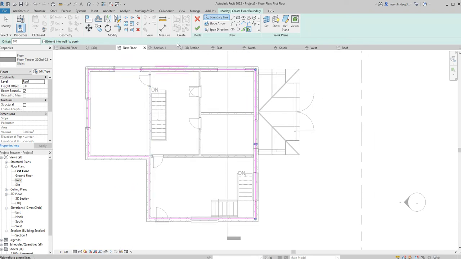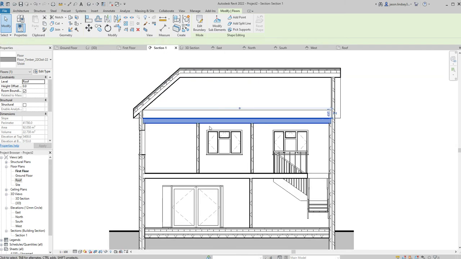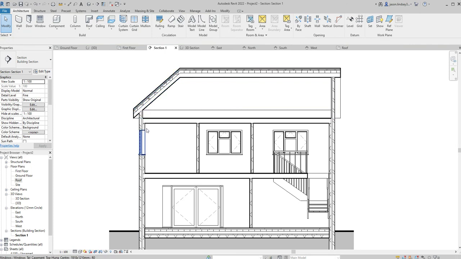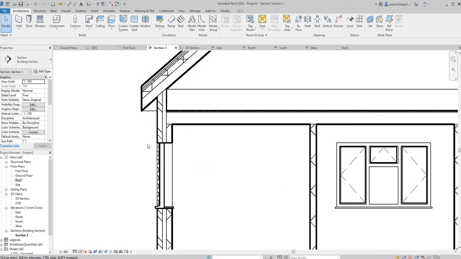So with that done, I can now green tick to finish that part of the drawing off, go back into my section, and I can now see that this is in here. These walls are automatically attached to this because I've clicked that in previous drawings that when I drew these walls, I wanted them to attach to the ceiling above or the floor above. So with this now, I can now start looking at how I drop this roof down.